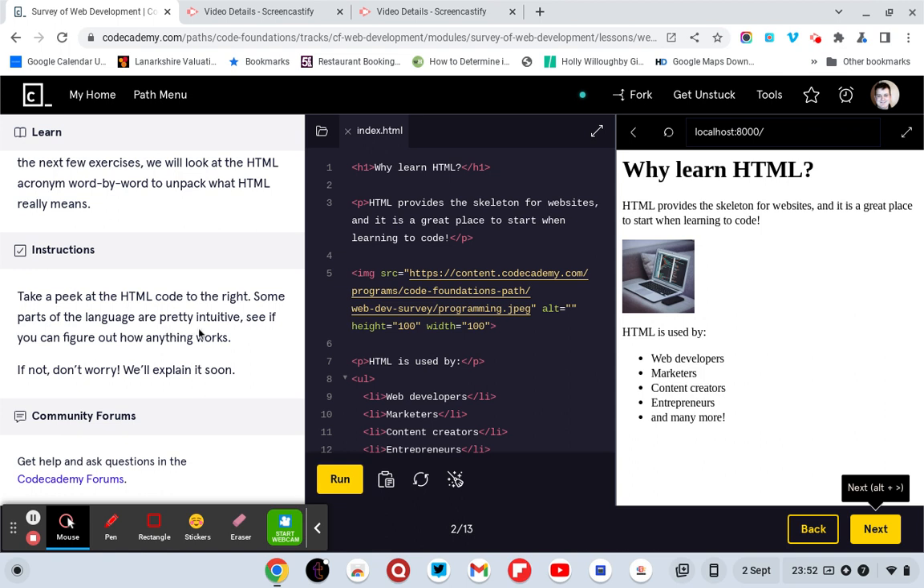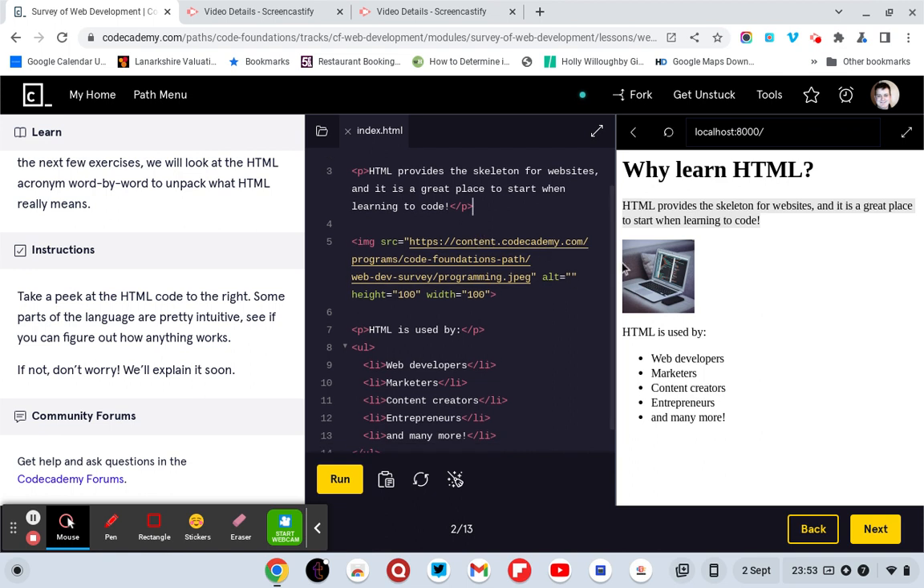Some parts of the language are pretty intuitive. See if you can figure out how anything works. If not, don't worry, I'll explain later. Right, so H1 is a header: "Why learn HTML?" HTML provides a skeleton for websites and is a great place to start when learning to code. That's just a paragraph. And then the picture's there.